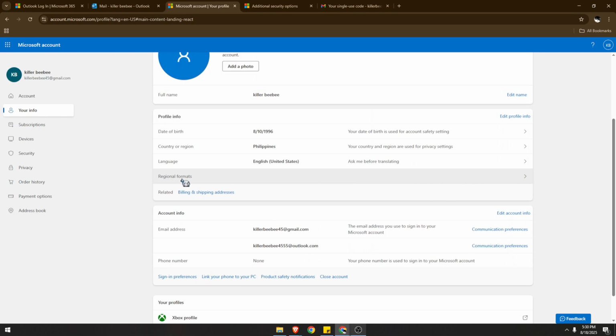Then scroll down a bit, click on Sign In Preferences, and check your recovery methods. Make sure your phone number and recovery email are correct and up to date. Once updated, review your details and don't forget to hit Save Changes.